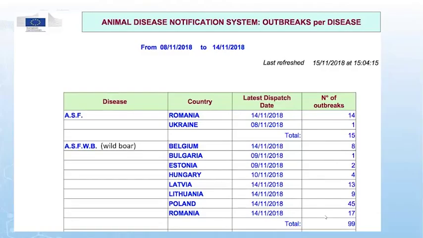And this shows, for the week of November 8th through 14th, the confirmed cases. ASF in domestic swine in Romania and Ukraine had outbreaks, and these are all wild boar confirmed positives without also having confirmed positives in commercial swine in these countries.